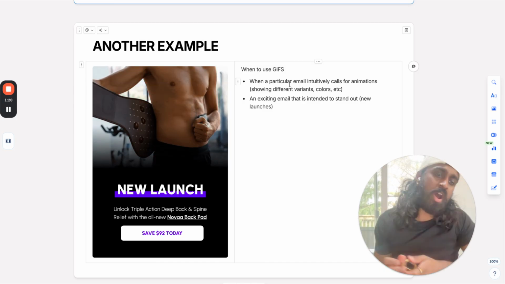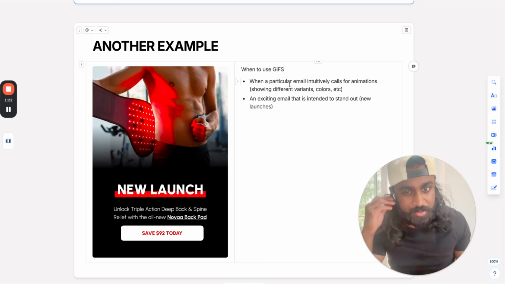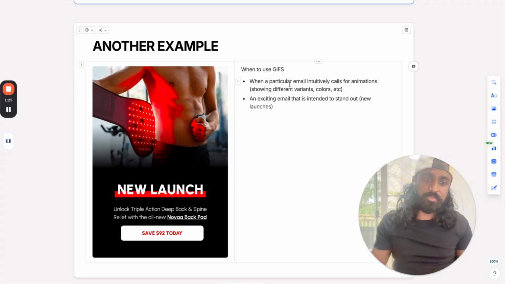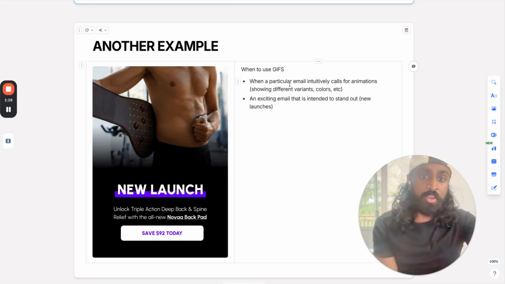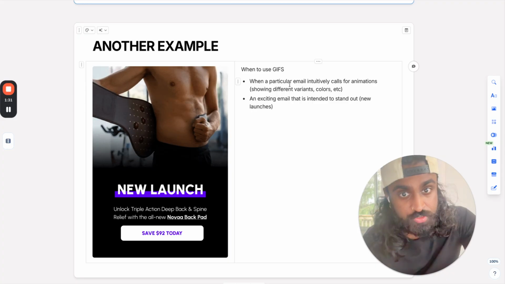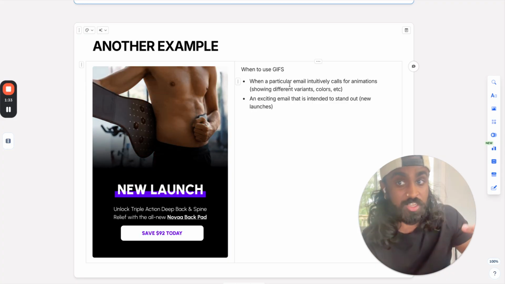So when do you use GIFs? So I know some brands, they have GIFs in every single email. I think that's overdoing it because the magic is gone when people start to expect it every single time. So the two times I like to use GIFs are when a particular email intuitively calls for animation.